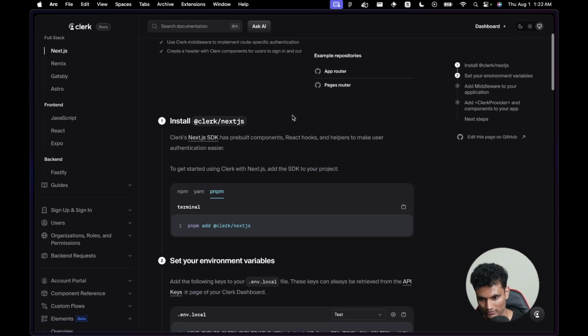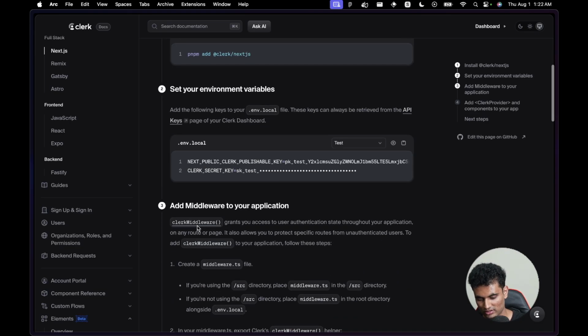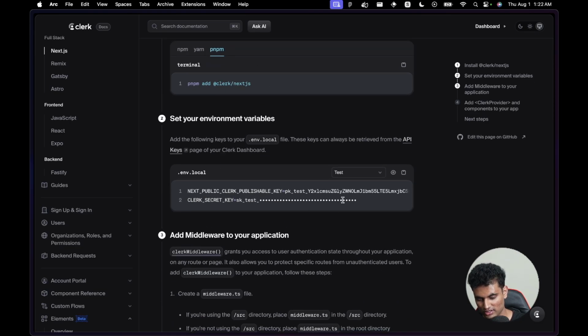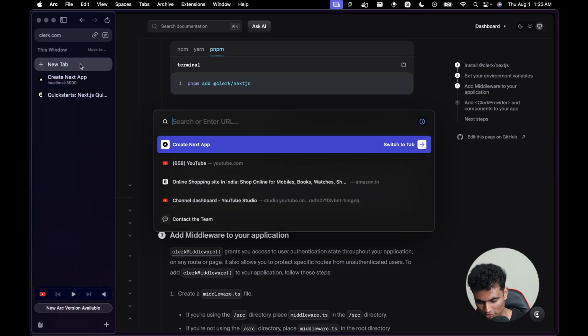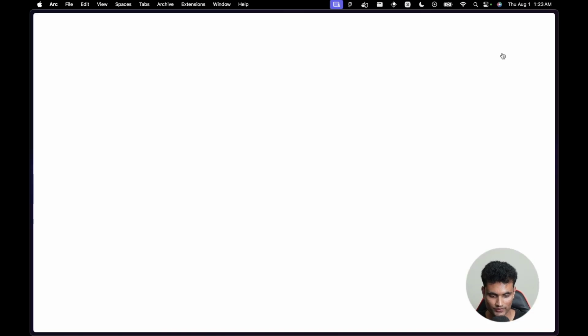And yeah, you need to first of all create a new Next.js application and add this package, and then you need to create this environment variable. But before, we actually need to go to clerk.com and create a new app. So I'm just going to go ahead and create a new app.